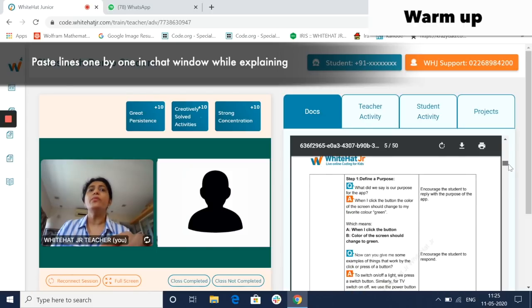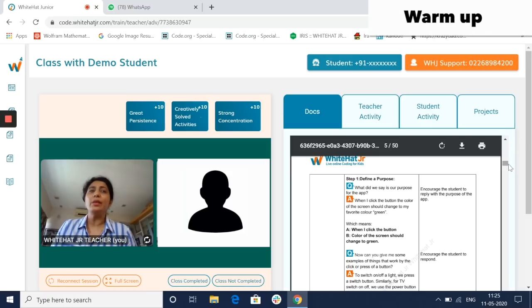Okay. So first step is to define a purpose. So what do you think is our purpose? Can you recollect? I told you what we are going to do the app for. We said we would build an app to change the color of the screen on click of a button, right? To any of your favorite color. Which is your favorite color? What should we change it to? Blue. That's what we will do.